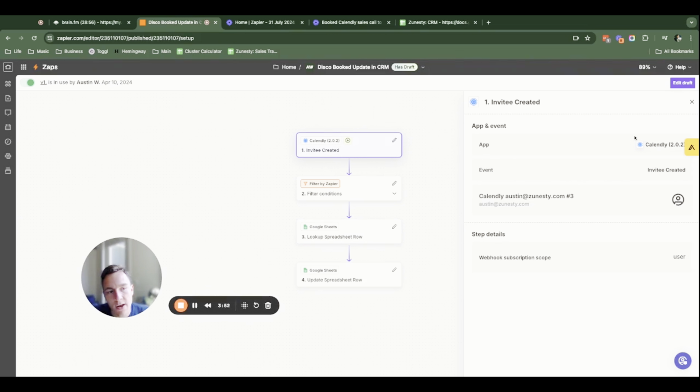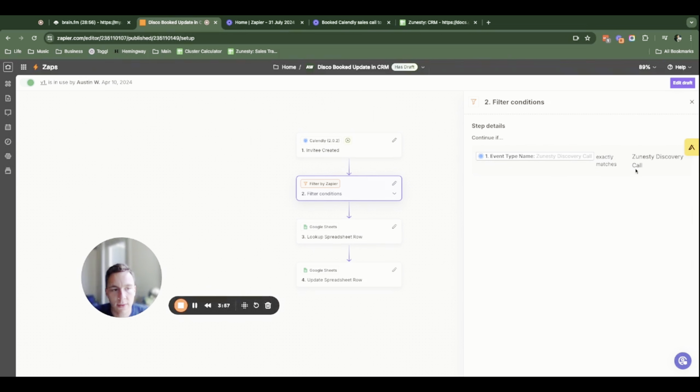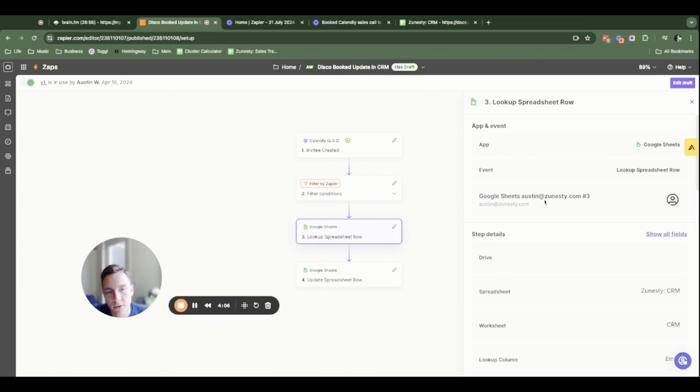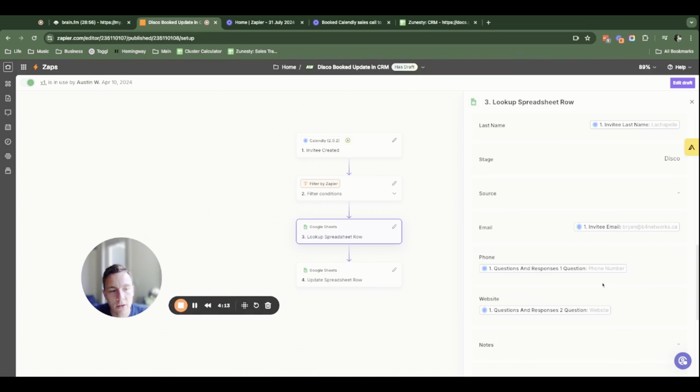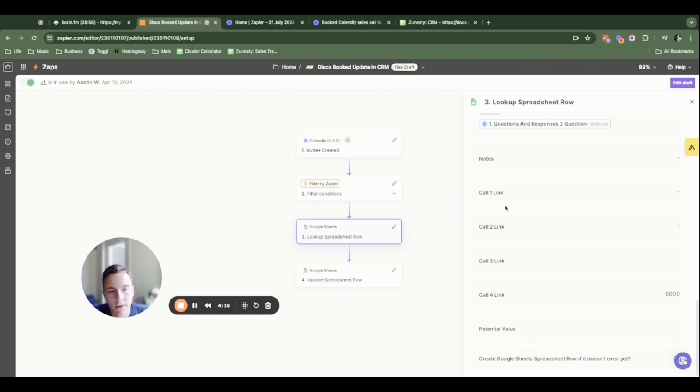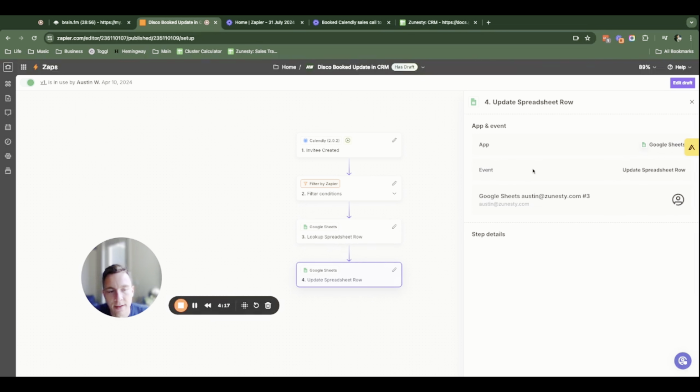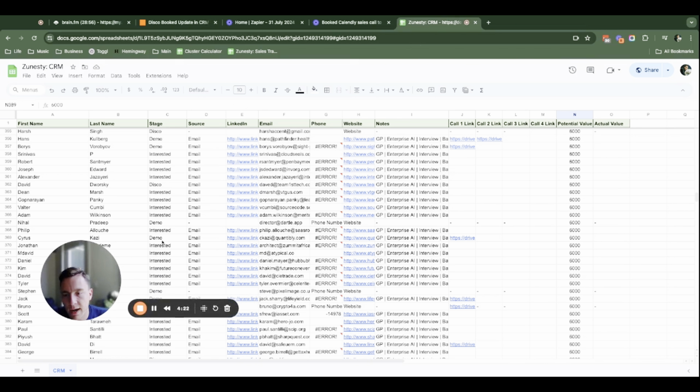And in the Zap, it basically just looks like filtered conditions. You have an event created in Calendly, and then it goes and finds their row in the spreadsheet. It filters for just the discovery call. So if the name exactly matches the discovery call, it looks up the row in Google Sheets using their email, right? So I have their email input, and then it looks them up. And then you can input all of their info and have it update the spreadsheet row. So usually you would have to hop in here and be like, oh, it's a demo call, I need to change this to demo.